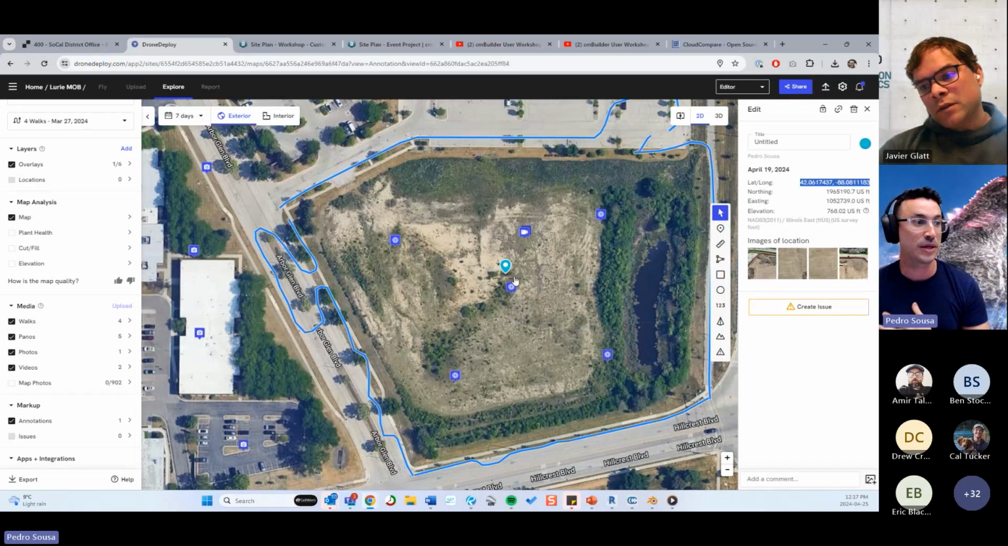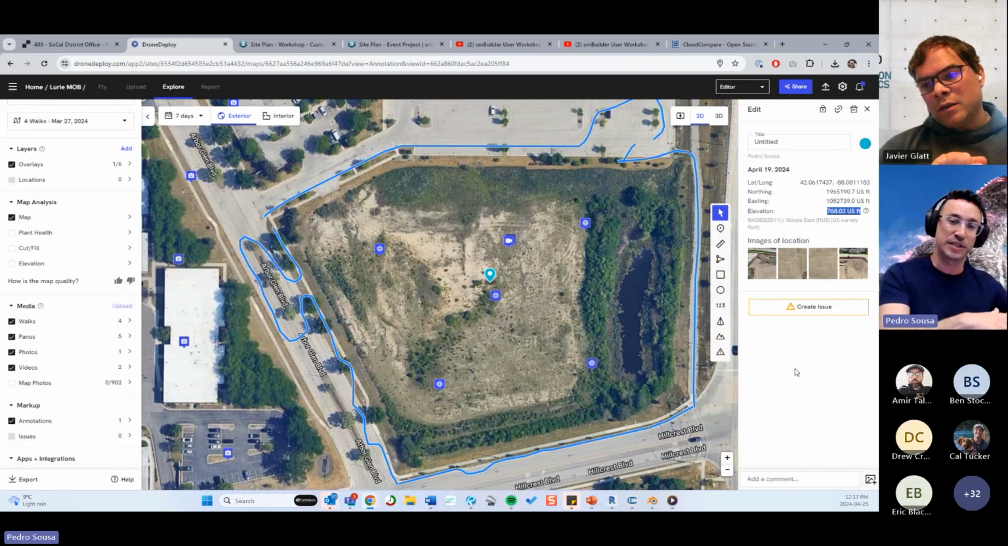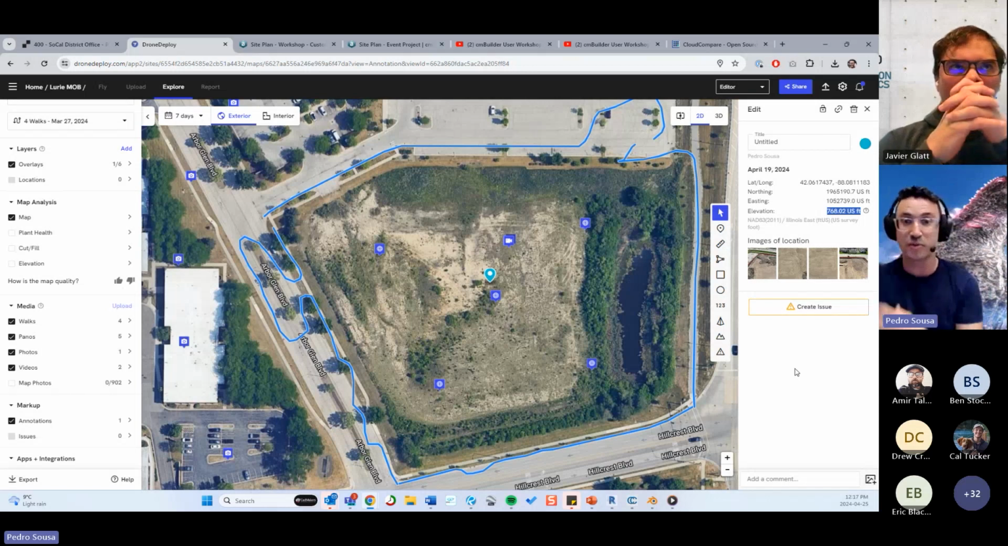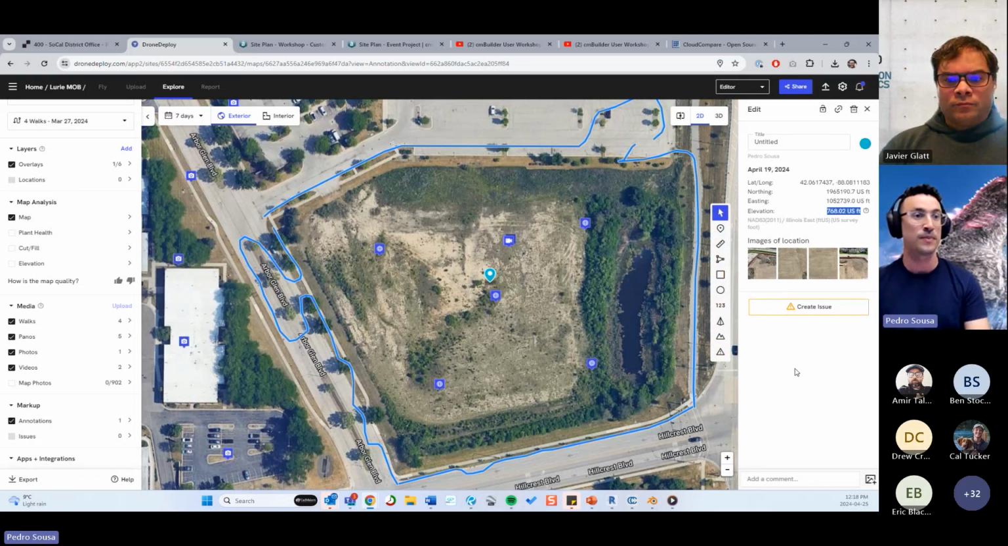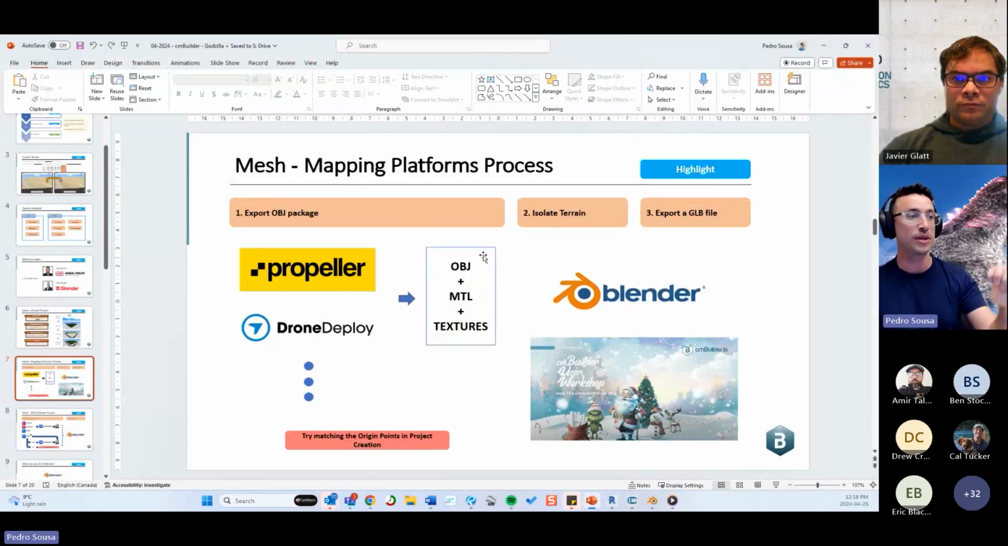But it's also important to get this point or any control point from your scan, because we will need the elevation for that point, right? So when we place that surface in cmBuilder, we're still going to need to move it up and down, and knowing a specific elevation for a specific control point will help you a lot with that. Cool. Okay, so coming back to this, basically from Propeller and DroneDeploy, we can export the OBJ and everything else, or we can export a point cloud as well. Okay, so what I mentioned over here about trying to match the origin points when you're creating a project is basically that. We're going to bring that information into Blender, and we're going to export a GLB file.